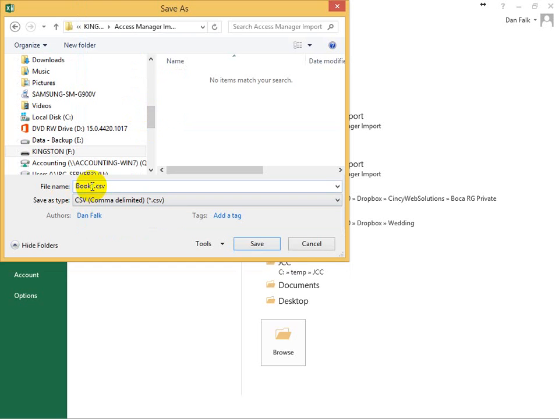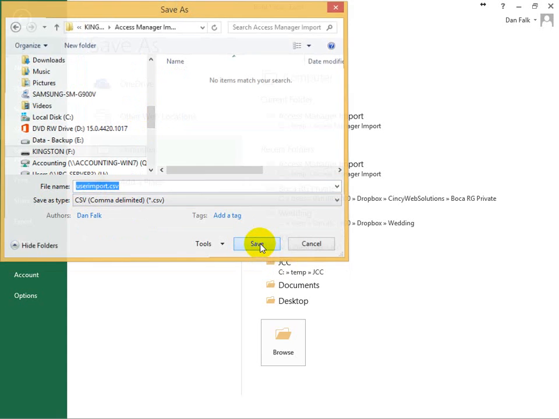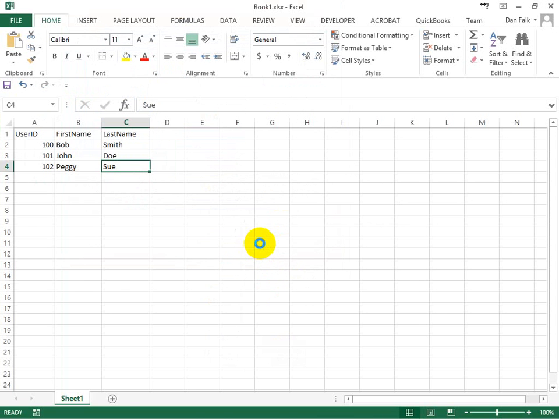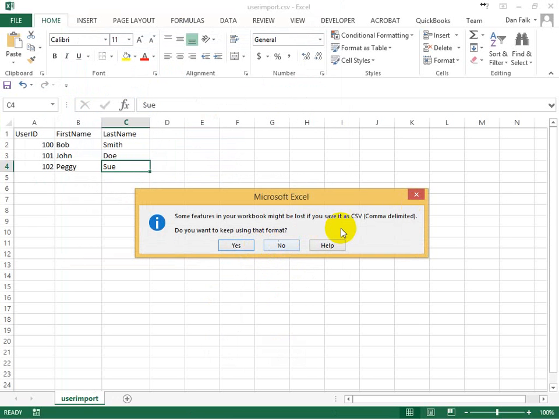So we'll go there, we'll say user import, and save that onto our thumb drive. You might come up with a warning saying something about the formatting, and that's fine. CSV has virtually no formatting, so we will go ahead and click yes to keep it in this format.